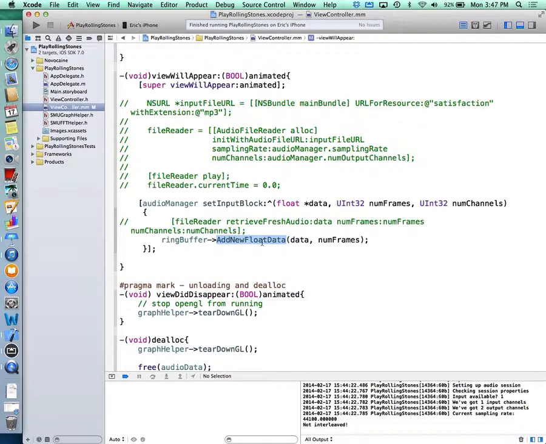It's sort of unrelated, but why did you put it in view will appear and not in view did load or update? Like, how would you choose where to fit it?